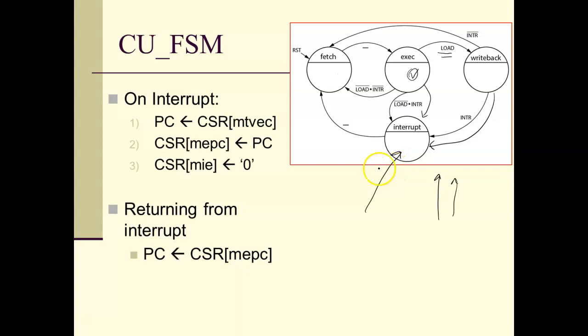So for the interrupt architecture, 3 things happen when you get an interrupt. One is you load the interrupt vector address, which is the address of the interrupt service routine, into the PC. You also take the current PC, which is already pointing at the next instruction, and you save that in a CSR register, a control and status register. This is essentially for when I'm done with the interrupt. What I'm going to do is take that address in that register and put it back in the PC.